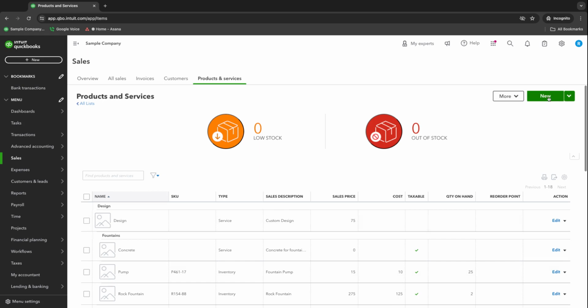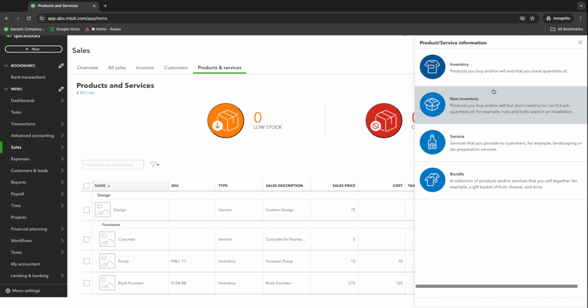So I'm going to come here and I'm going to click this new button. So we have 4 different options, and I'll tell you that for the most part, you're going to use either service or non-inventory item. So the reason that I say this is if you're providing a service, it's something that's labor-based, you're not selling a physical product, then we're going to select a service. Now, for non-inventory, this is if there's a product that you sell or there are materials or things that you sell to your customers as part of your service, then we would select that as a non-inventory item.